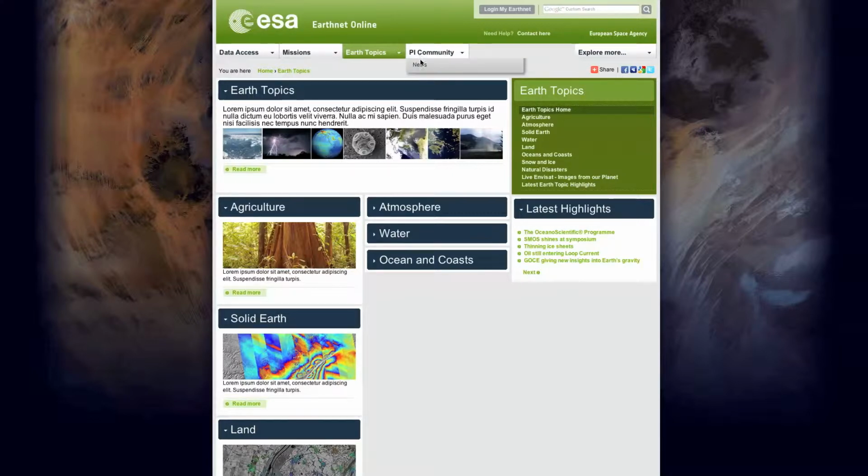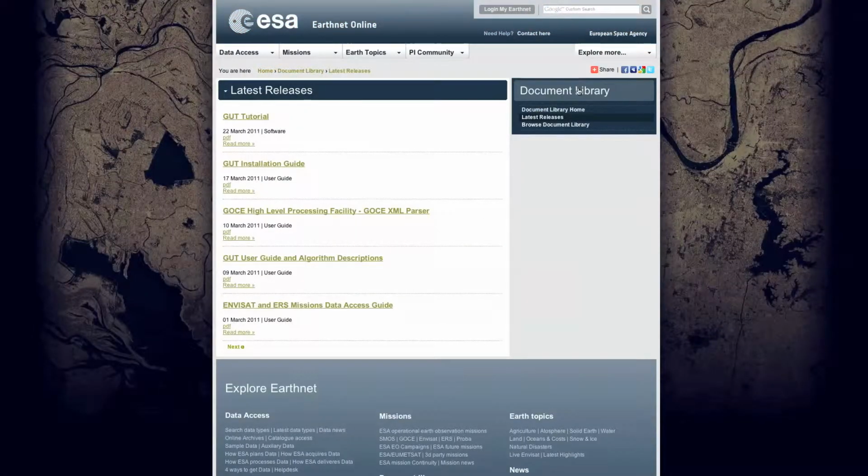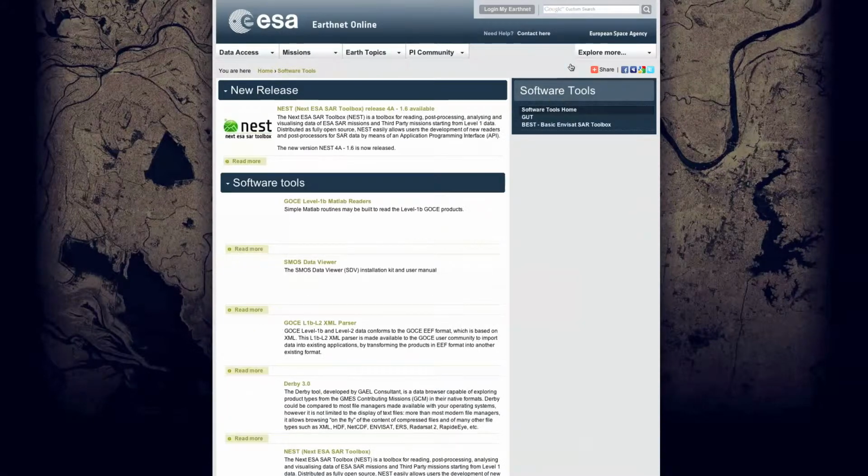The final color scheme is the orange color scheme of the Principal Investigator community. Here we see that there is not too much implemented yet in that particular scheme. We will end this look and feel preview back at the dark blue color scheme of the Explore More area of the site, which will include, for example, many of the available Earth observation software toolkits.